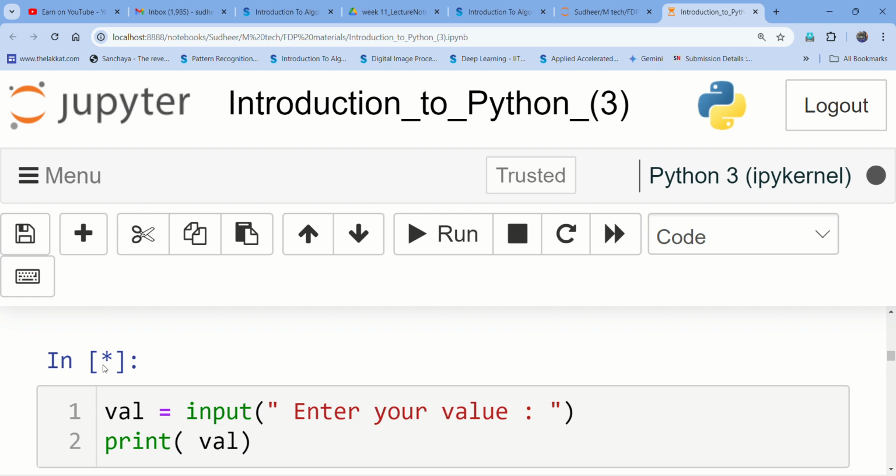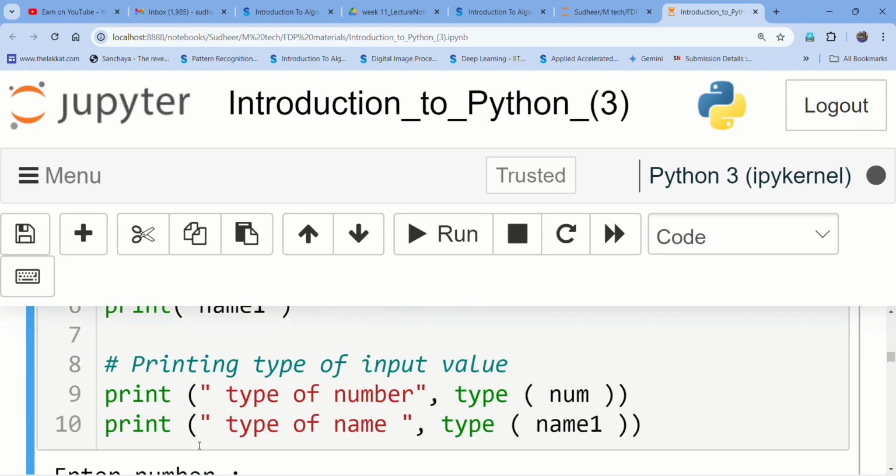It entered into an infinite loop. Something went wrong. While running a code, if a star appears, it means the program is busy.